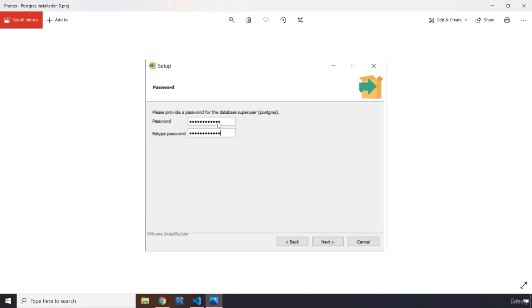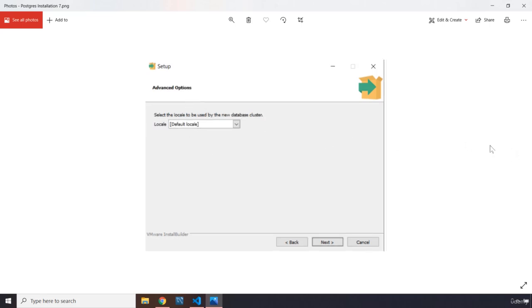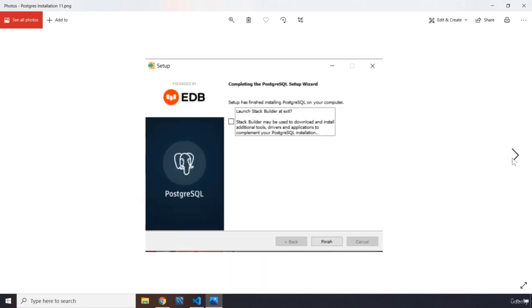On this page, same as with MySQL, you need to provide your password. Provide a password, retype it, and click next. From there, this is going to be the port. Do not change it, this is the default. You can change it, but it's recommended to leave it as it is. Leave this one as it is as well. Just click next, next. Now it says it is going to install right now. It is installing. When you come here, just untick Launch Stack Builder at exit, and then finish.